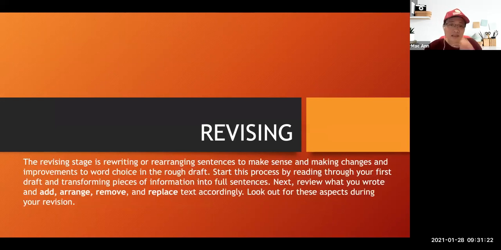The next thing is the revising stage. This means rewriting or rearranging sentences to make sense and making changes and improvements to word choice in the rough draft. Start this process by reading through your first draft and transforming pieces of information into full sentences. And then review what you wrote and add, arrange, remove, and replace text accordingly. So look out for these aspects during your revision.